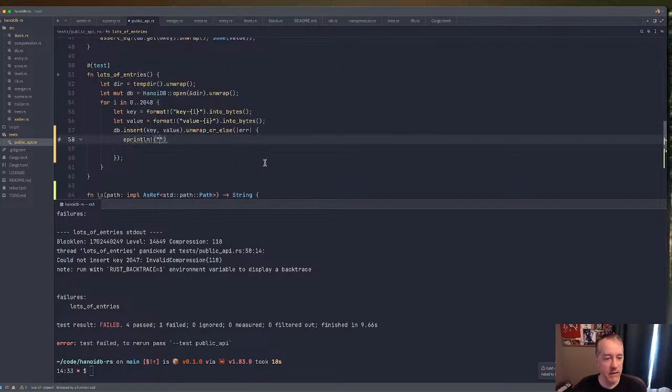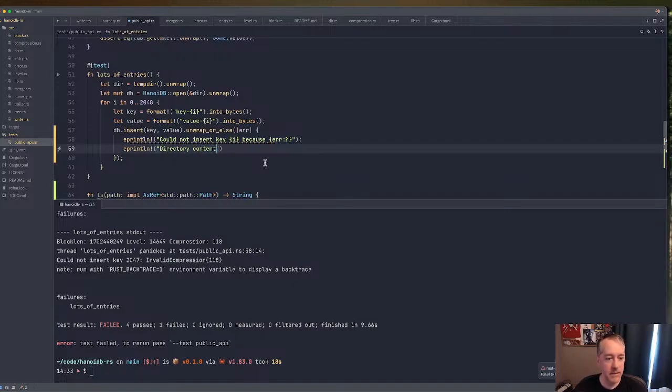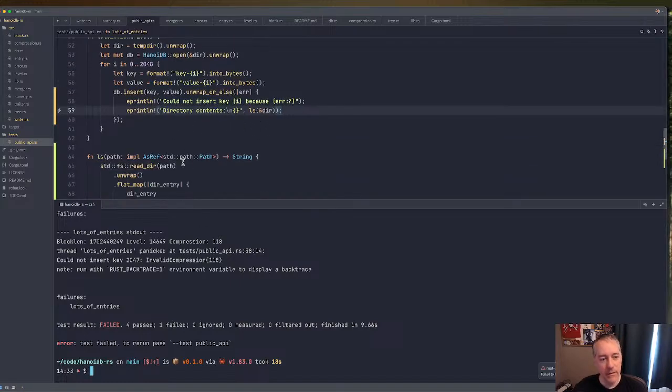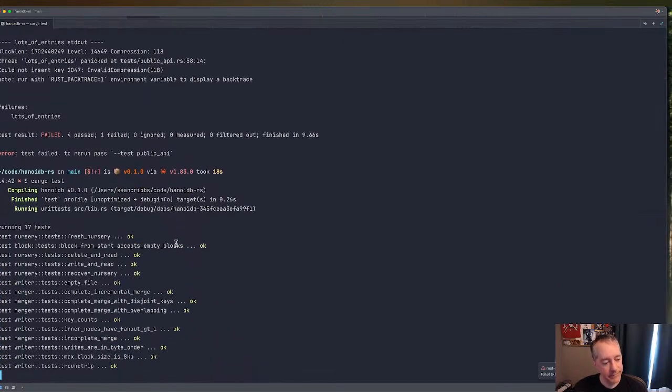So we're going to do a print line. And we're going to say could not insert key I because error. Okay. And then we're going to say directory contents and we'll do ls of dir. That was way more complicated than it should have been, but here we go. Because I want to see what the contents of that is before we bail.